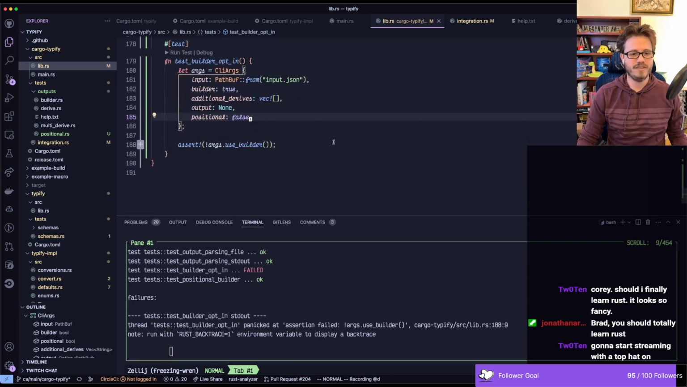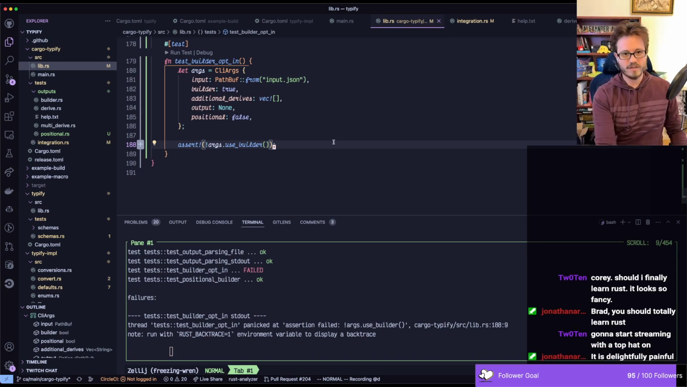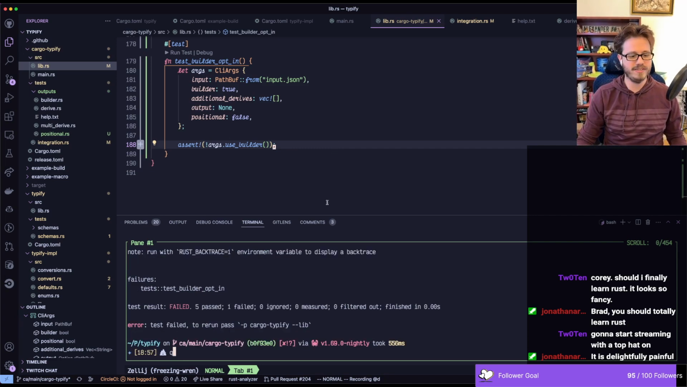Ooh, I like streaming with the top hat on. I actually think if you go to the viewer rewards, what are they? Teamwork tokens, I think. I think one of the tiers there says I'll put on a hat. I'm not sure I own a top hat, but I think you're supposed to be able to make me. It's delightfully painful. That's a good description. I like that.